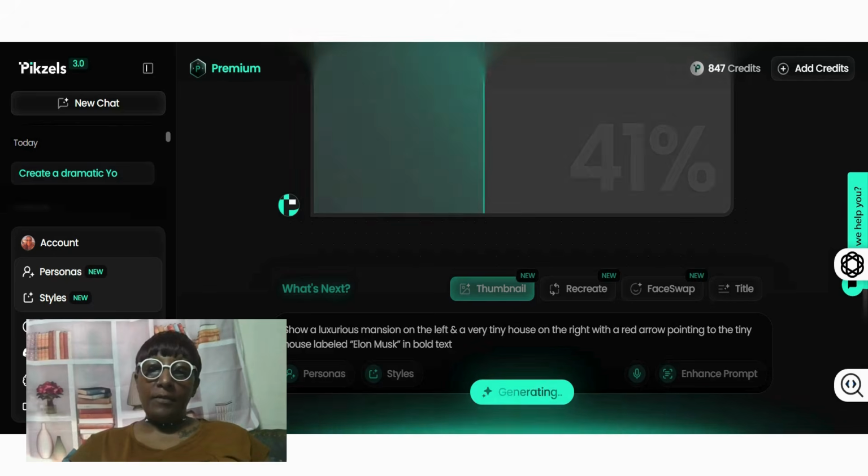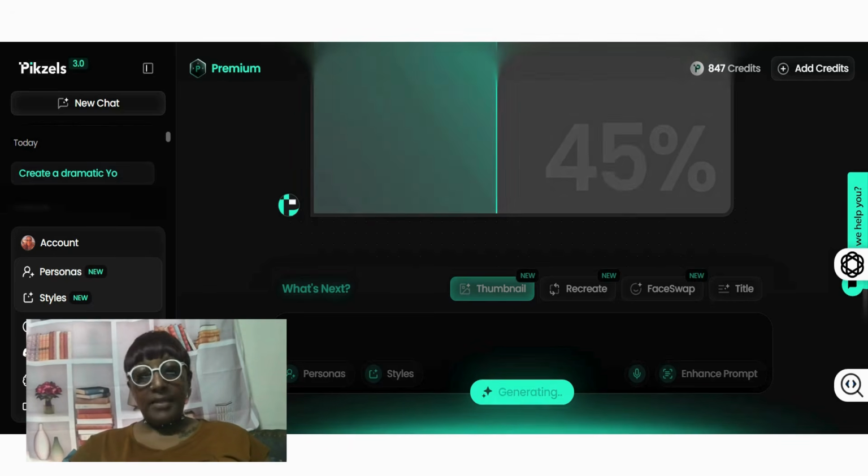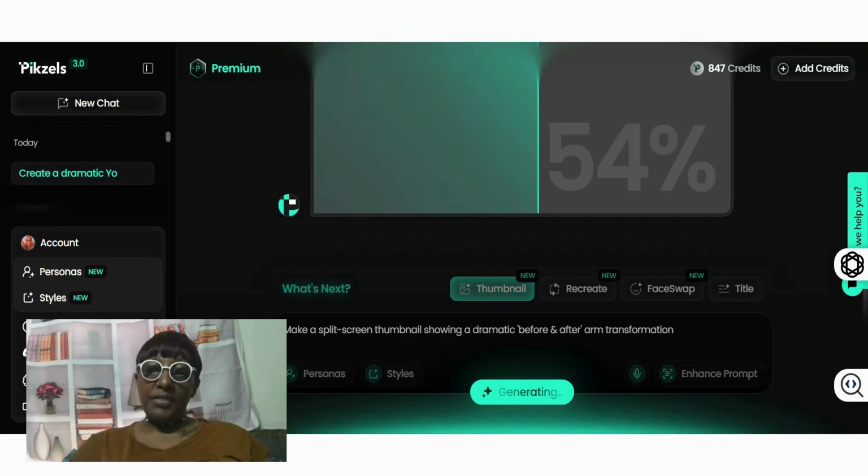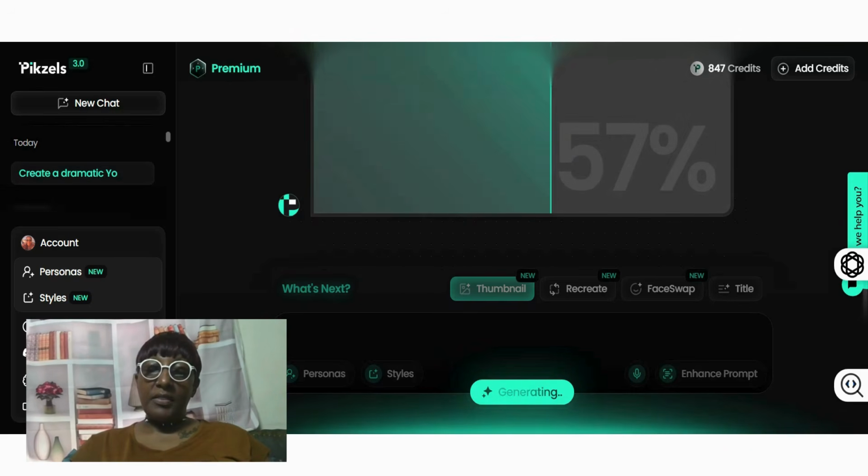Okay, come on now. We ain't got all day. Let's do this. It's at 48%, 49%, 51%. Let's move it. Let's go. These people have things to do.